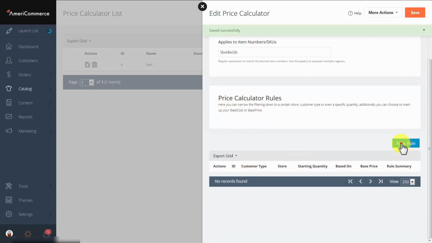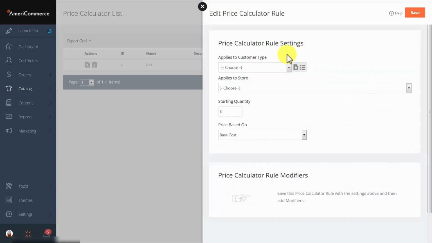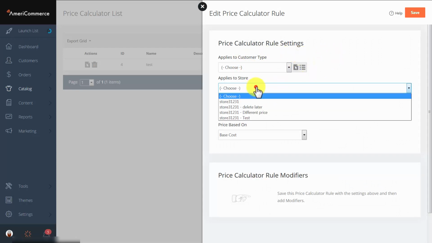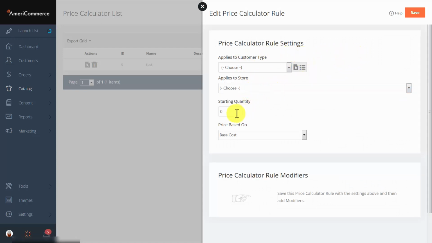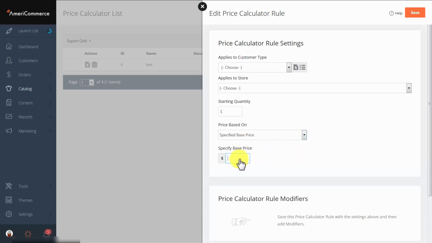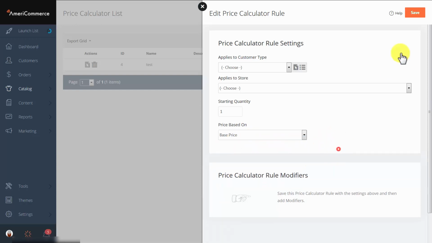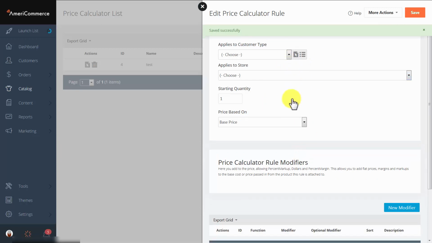So let's click on the new rule button, and we can choose a specific customer type if we would like. Same thing with the store. Starting quantity, same thing, we'll put 1, and then price based on. You can have this calculator based on the base cost, the base price, or a specified base price, and if you select that, then you can put the price there. So we'll do base price, and then save it, and then the rules for this price calculator will appear.